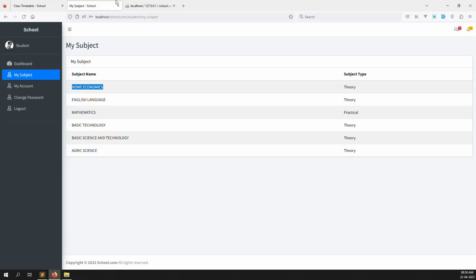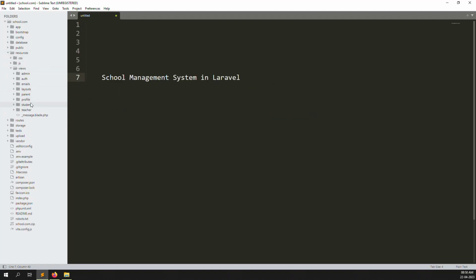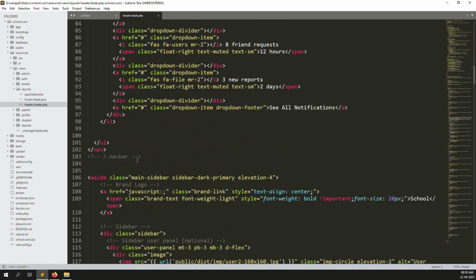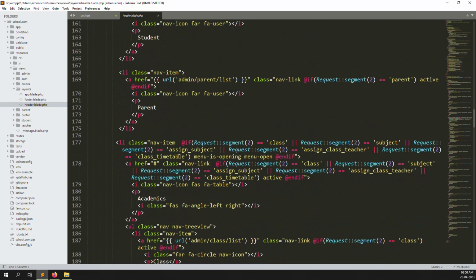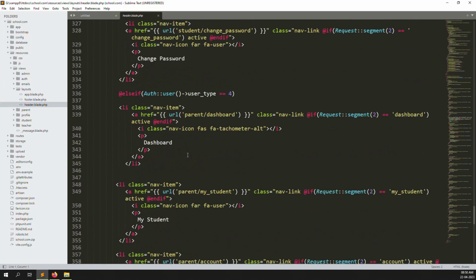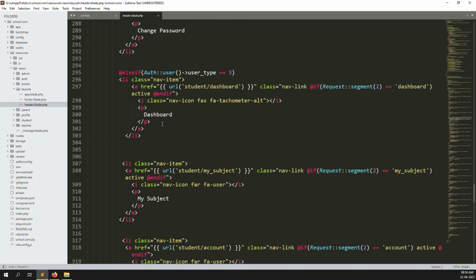So let's start now. Just go to code, then resources, inside go to views, then layouts, and inside go to edit.blade.php. Okay, so just go down, and you can see this is the admin, this is the teachers, and this is the parent. Let's go up one minute. This is the student. You can see it here. So tab equal to 3 means the student.